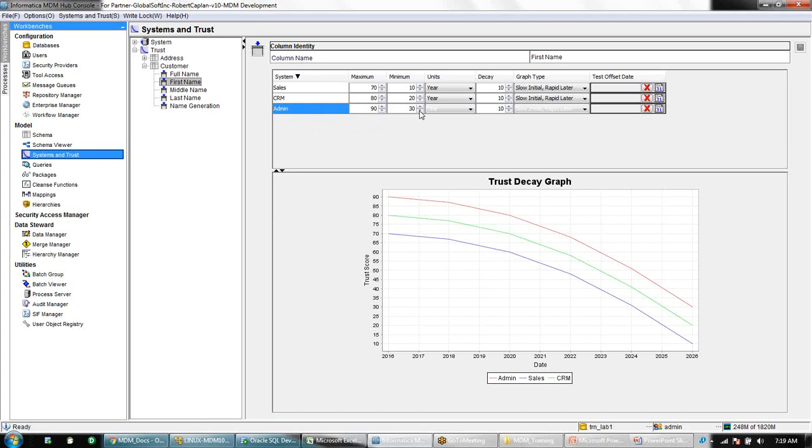Well, if admin is the highest trust, why not put 100? That is what I'm saying. If you want, you can put 100. I have put 90 here because I have given CRM 80 and sales 70. So 90 is more than both of them. That is why I put it. If you want, you can put 100 also here.